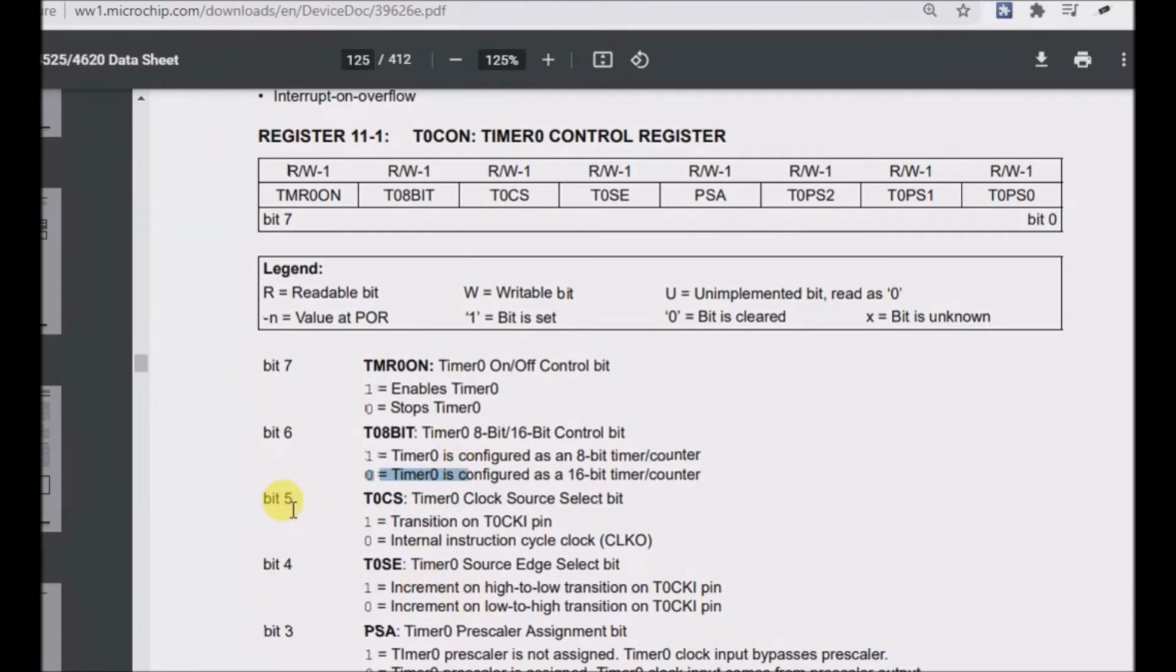Bit 5, T0CS, TIMER0 clock source select bit. 1 equals transition on T0CKI pin. What is that? A Google search tells me this is a letter I. Transition on T0CKI pin. A 0 sets this to equal internal instruction cycle clock CLKO.